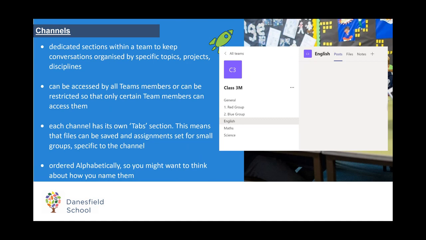The channels are ordered alphabetically, so you need to think about how you're going to name them. That's why in the example here I've put number 1 and number 2 for red group and blue group, just to show that they'll go to the top of my list. Otherwise, they will go into alphabetical order, apart from the general channel, which is the default channel which you get with every team.